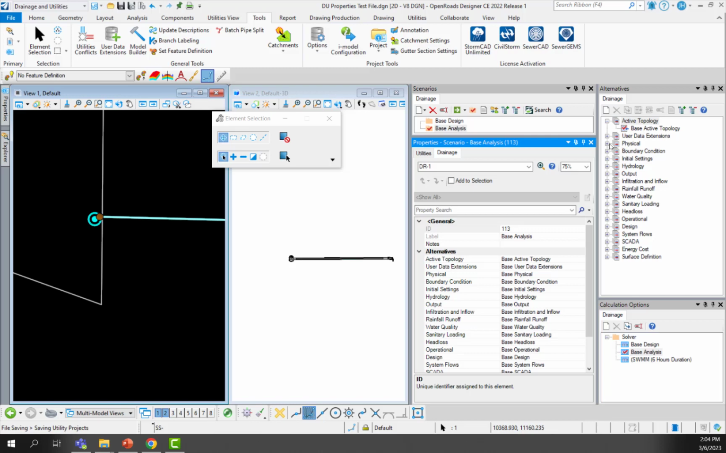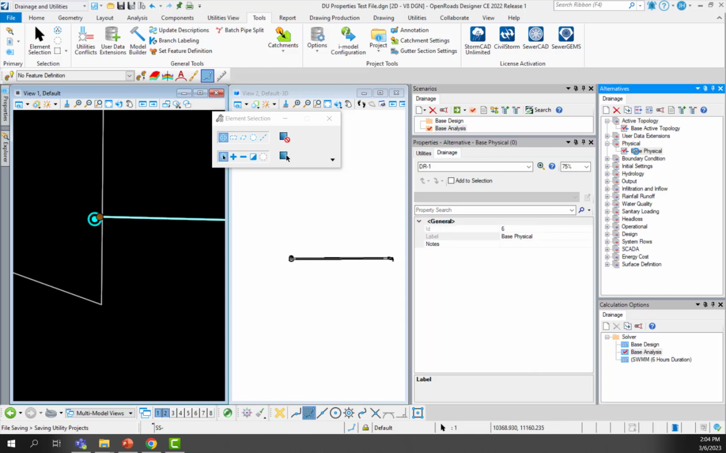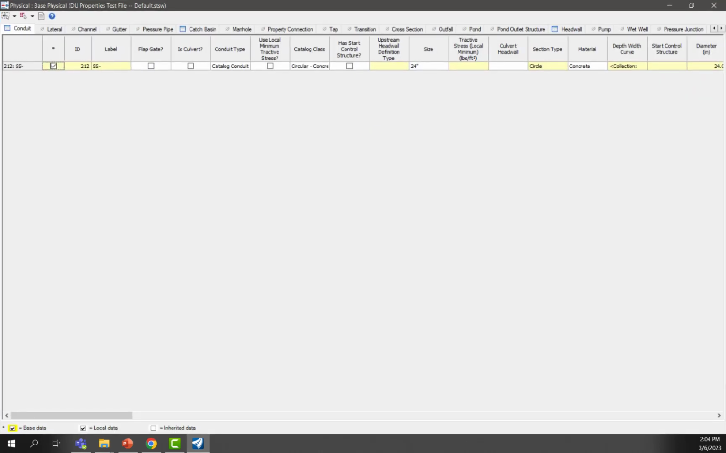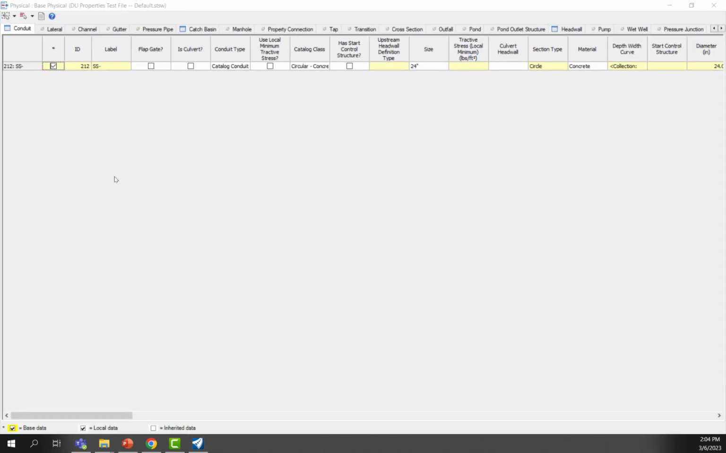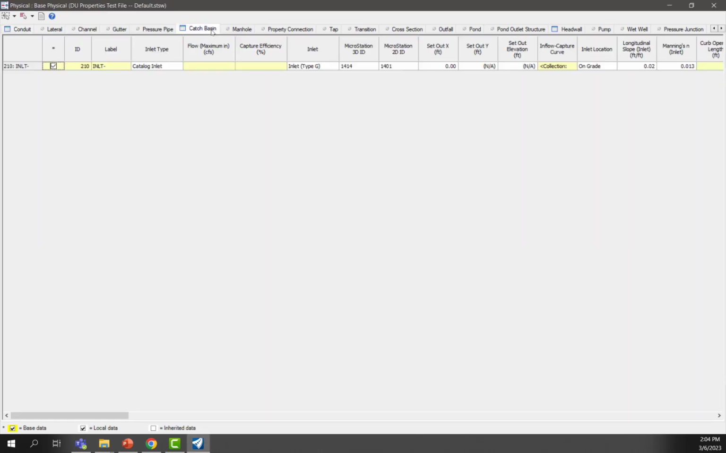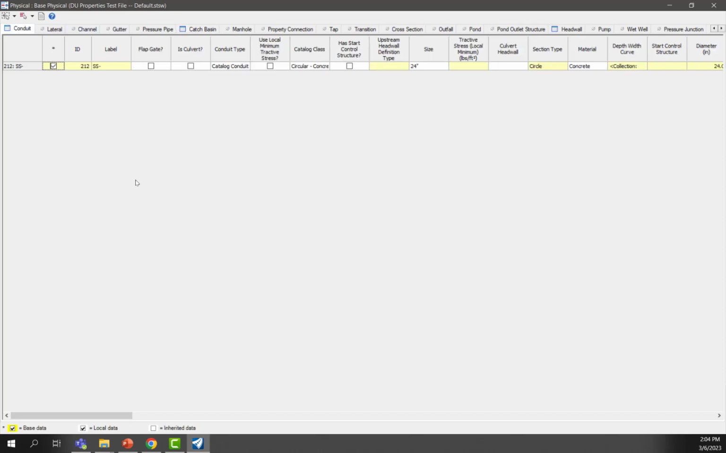So just giving a few examples of the different alternatives, I'll start with a physical alternative. And this is going to be a dialog that's going to hold all of the physical alternatives for every element in your network, whether that be a conduit, a channel, a gutter, a catch basin, and so forth. So they're separated into different tabs because we have a unique set of properties for each element type, but it's within this physical alternative that you can specify different physical attributes that you want to run in a scenario.